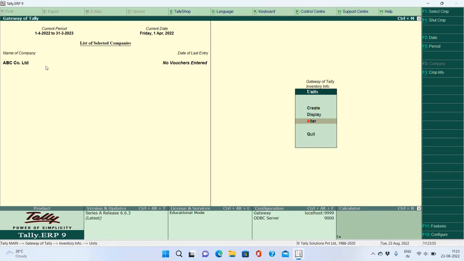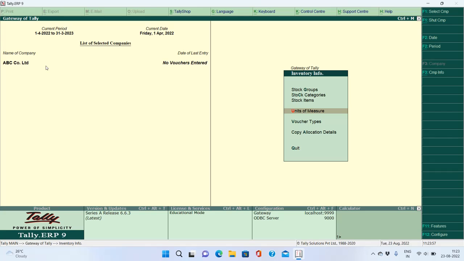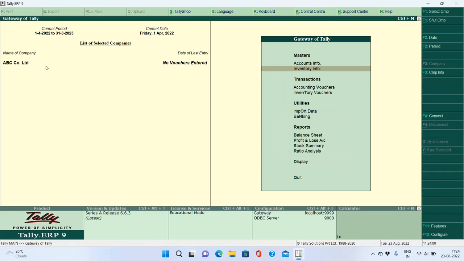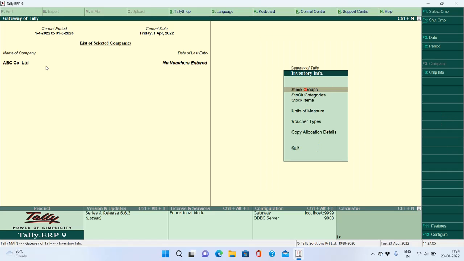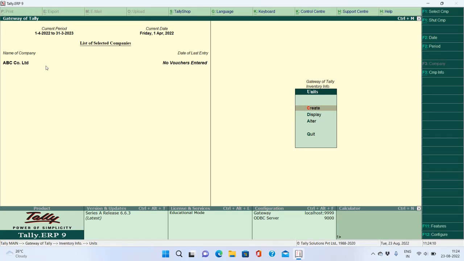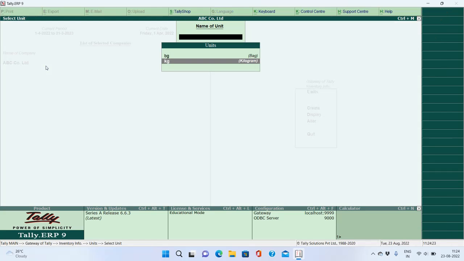Now to delete the unit of measure, the procedure is again under gateway of tally you go to inventory info. Then here you select units of measure, and under this, to delete, we cannot see any delete option here. Only create, display and alter will be there. To delete also we have to choose alter option. Here select alter. Then which unit you want to delete, select that unit. For example, I am going to delete BG. You select this unit and press enter key.